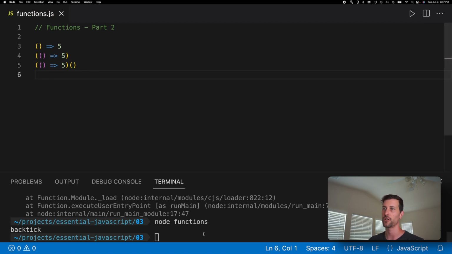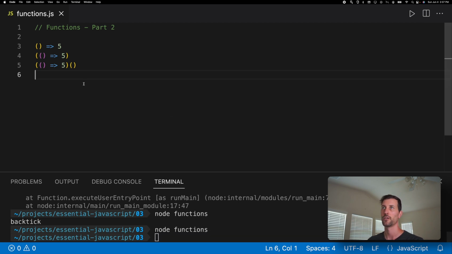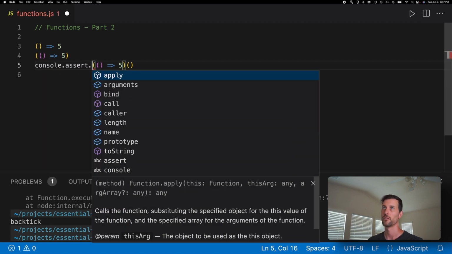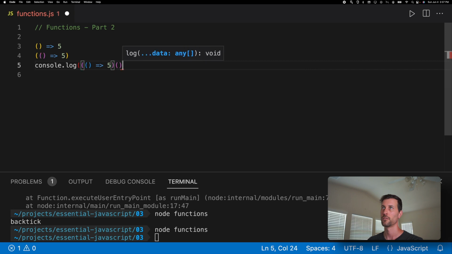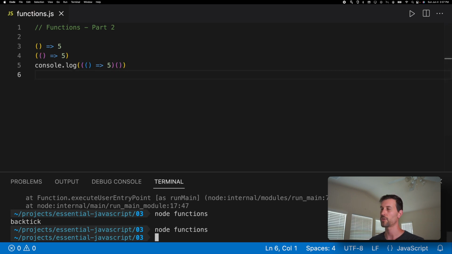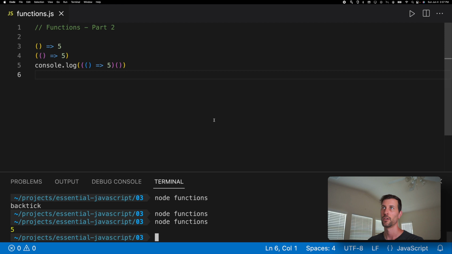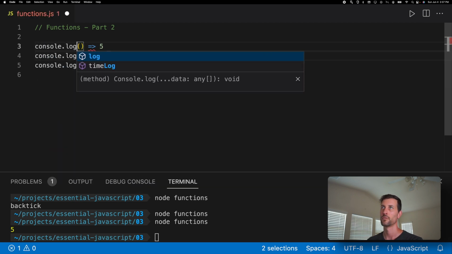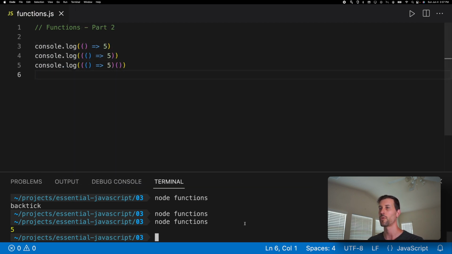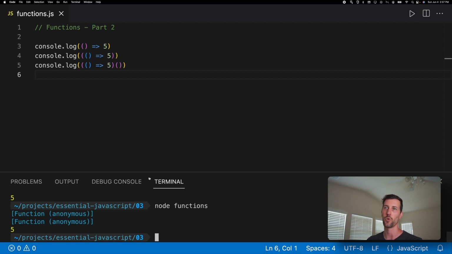So if we watch this code, I'm going to have to console log it. Like that, it's going to return back this 5. But if I were to do the same thing with these two, let's try running all 3 of those. Only one of them returns it because I only called the 3rd one. So this is an immediately invoked function.